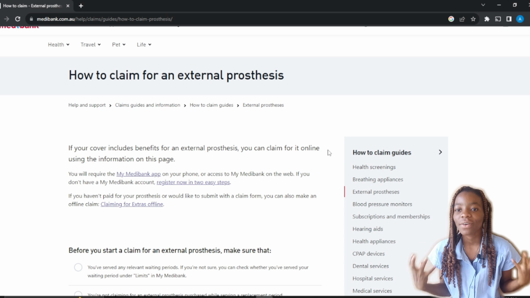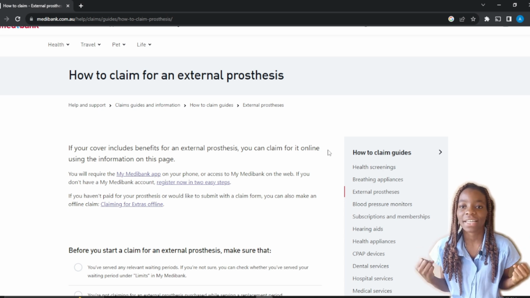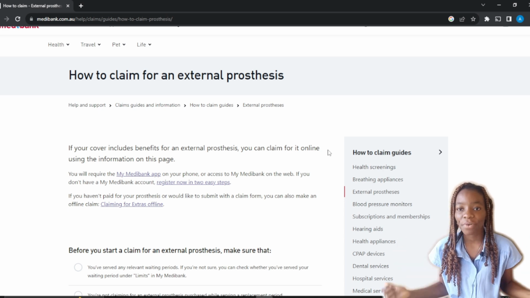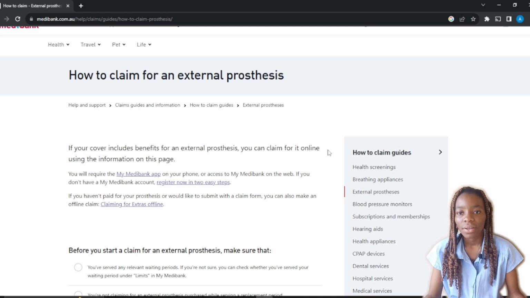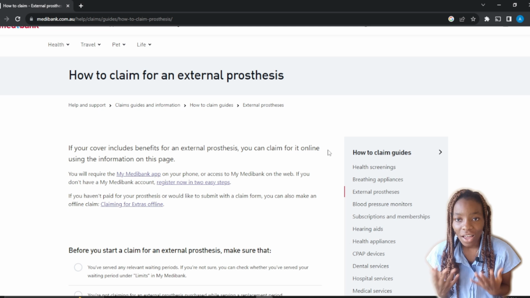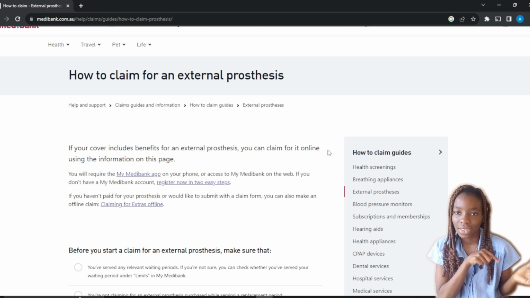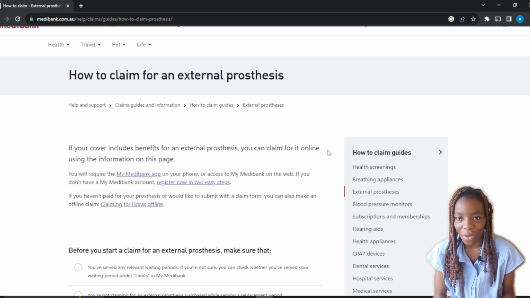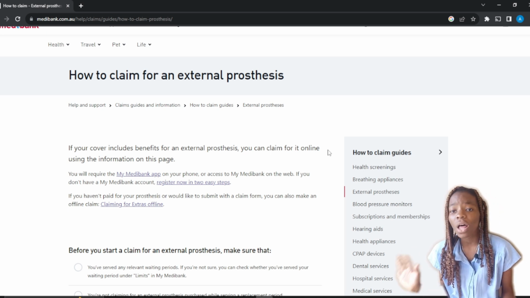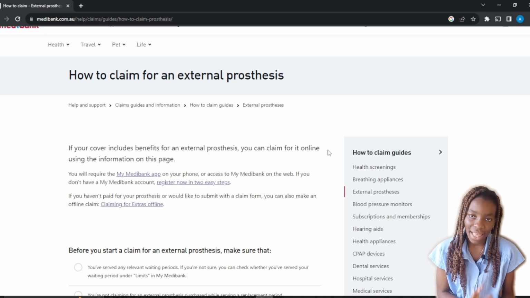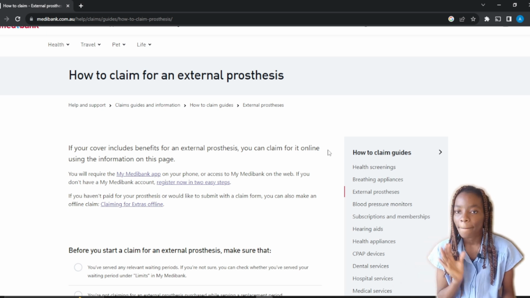You can't just wake up and get excited like, I want to claim for an external prosthesis, without knowing your eligibility status. That's like going on a journey that you're unsure of, encountering some kind of difficulties along the way, and then you have to go back to start. That's really not what you want. So you need to be sure of your eligibility status. You need to be sure that you have met all of the requirements that allow you to make a claim.